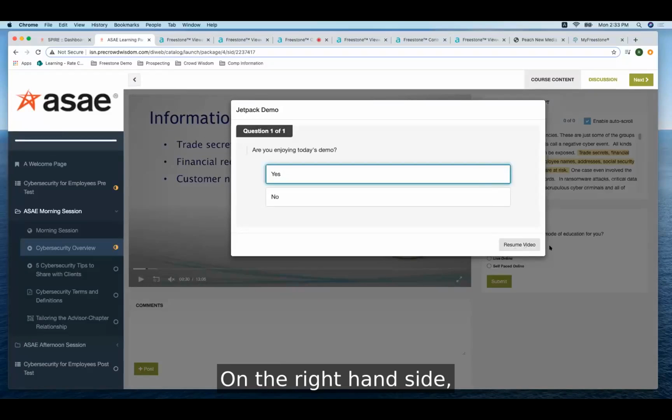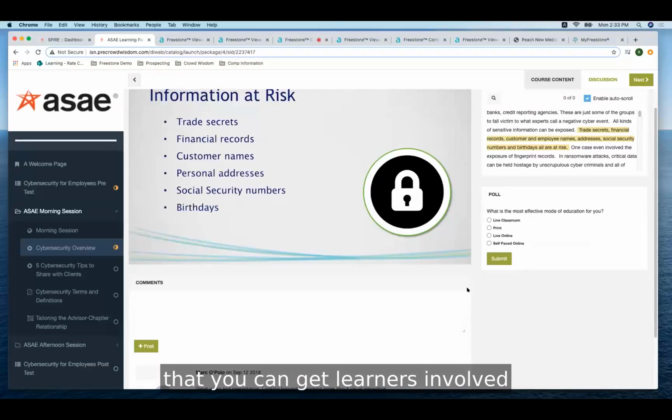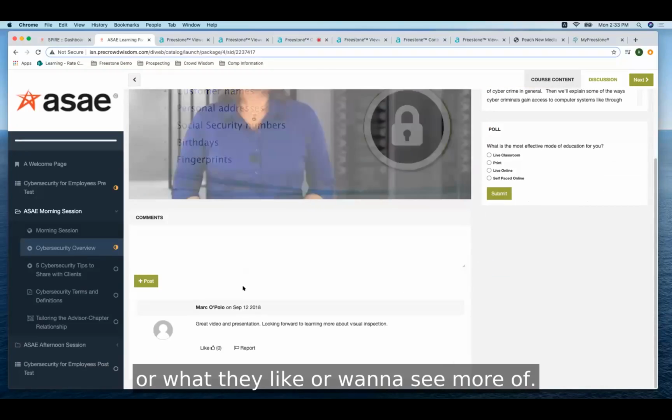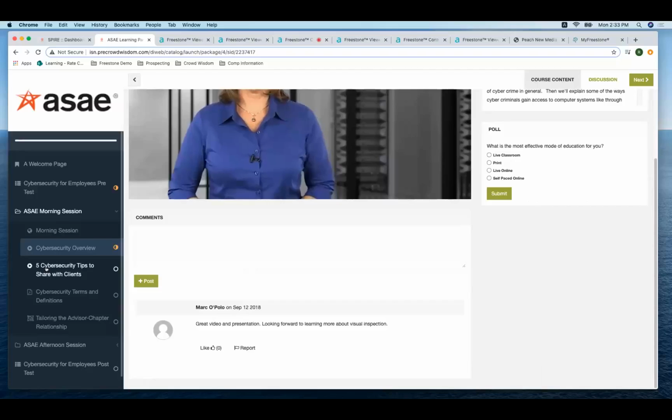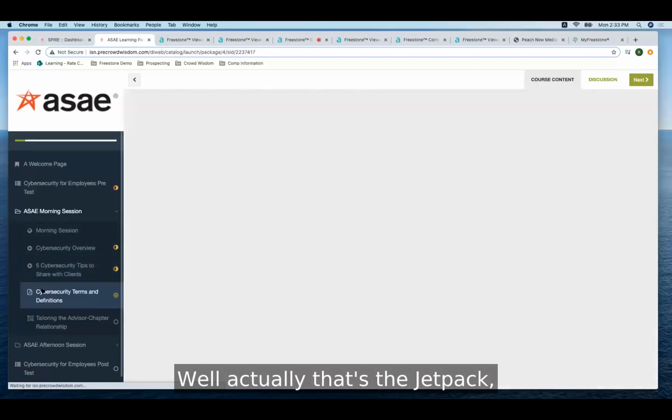On the right-hand side, we have the ability to add polling so that you can get learners involved. And they can even post comments, sharing their experience with other learners or what they like or want to see more of.